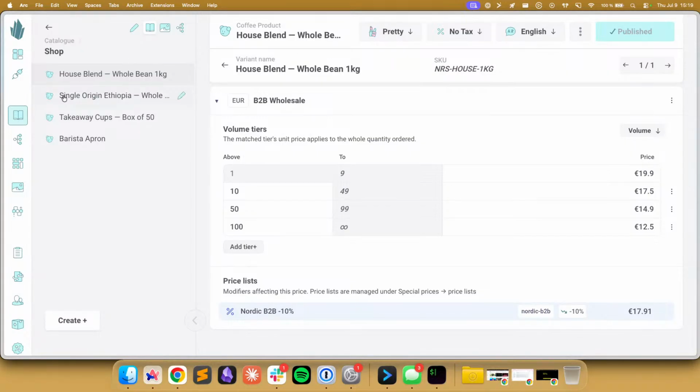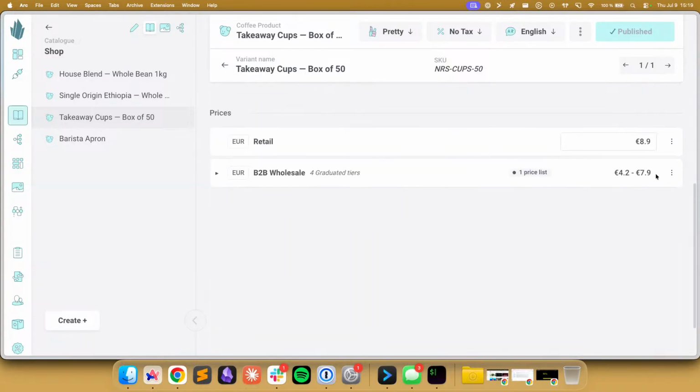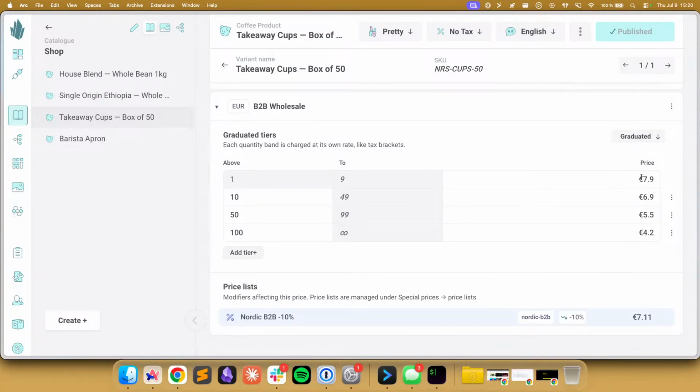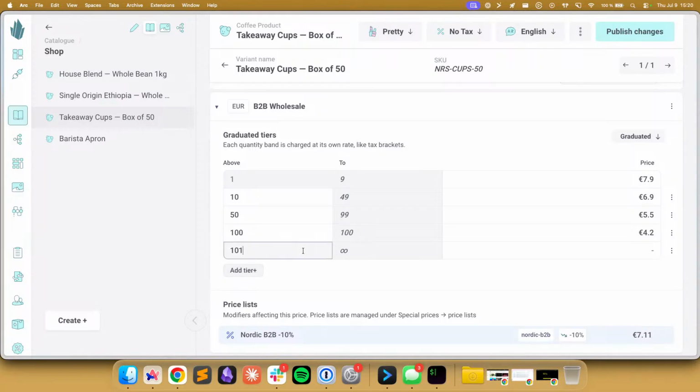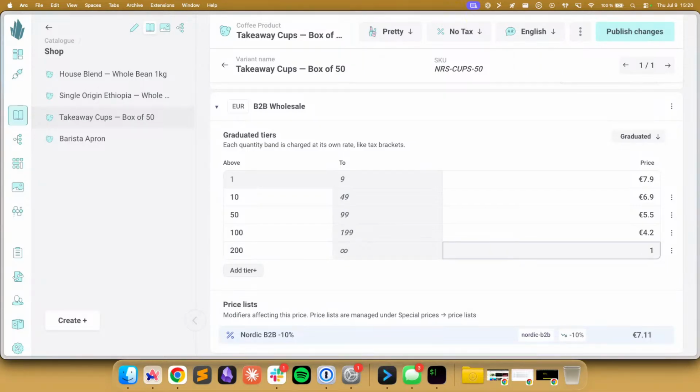Or I can give you the other example, where we had our takeaway cups, in a graduated way. And again, I think it's kind of straightforward. This is the price for 1 to 9, and so on and so forth. And as I said before, if you have this free form enabled, you can add additional tiers. I can say, at 200 it goes there. And of course, I need to give it a price. Then it's going to be super cheap, for example. And as easy as that, I can just add one, publish a change, and start using that in my collections.